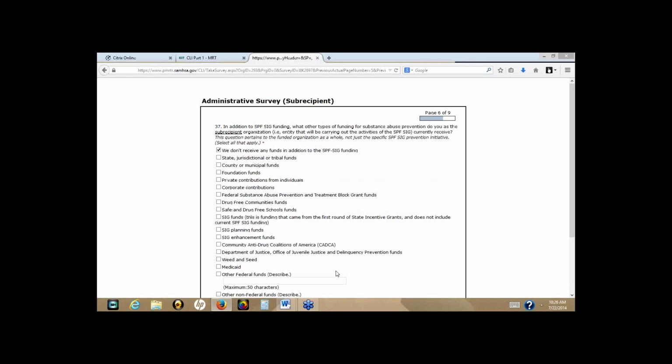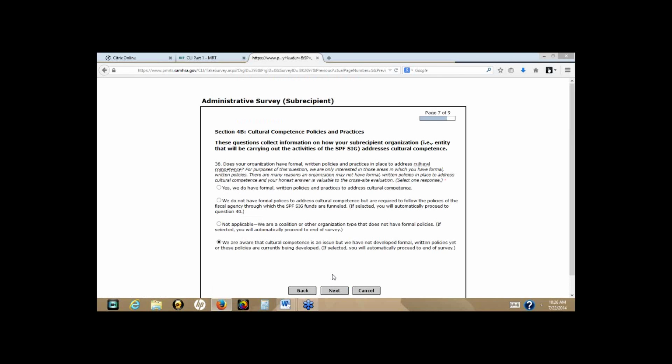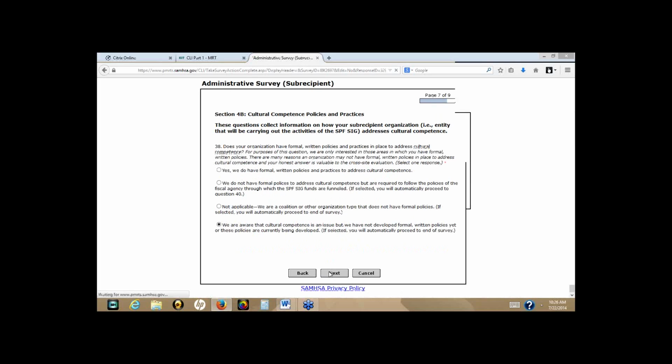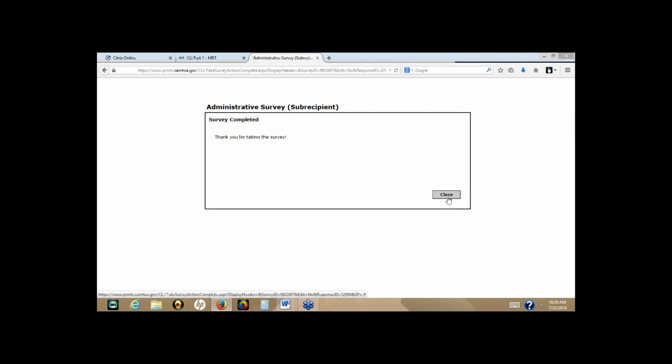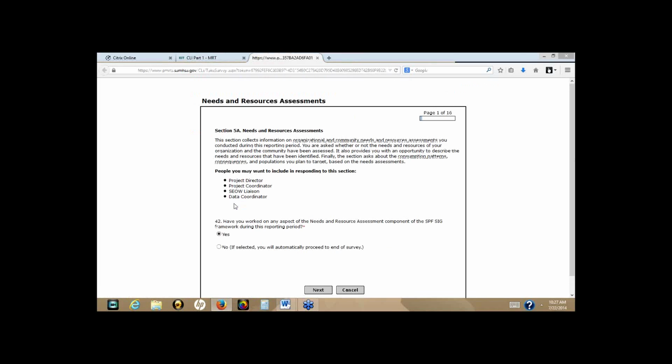This next question asks about funding. And this asks about cultural competency. Perhaps you already have something in place. If not, maybe it's something that you're going to be working on in the future. And then that'll be the end of the administrative survey. So on to needs and resource assessment. And once you go through and you see that last screen that says, thank you, it's completed, then on your drop-down list of all the different surveys, you'll see a completed and the date that you completed it on there as well.